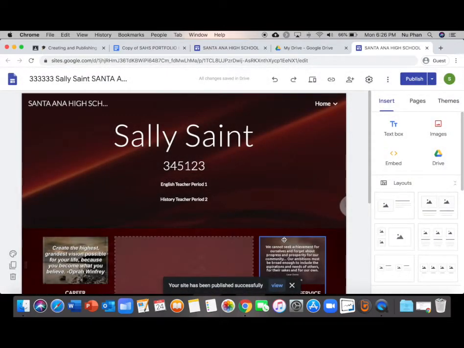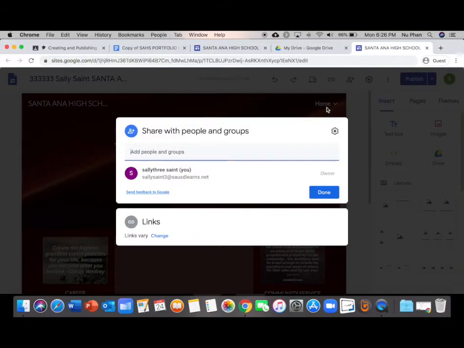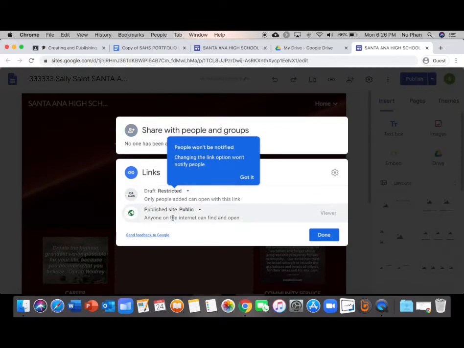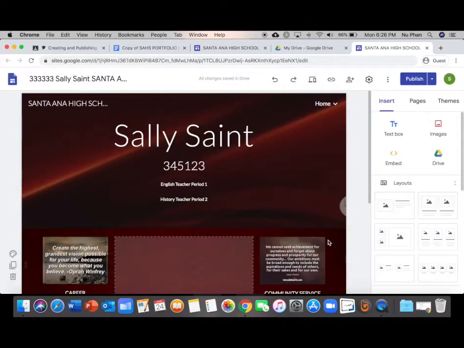Now that's very important. First, duplicate your site. Second, go to your share settings and make it restricted. For where it says the links, you change it. Make sure the draft is restricted, but when it's published, it can be public to the web. So you hit done right there. You have that published. What's the next step?